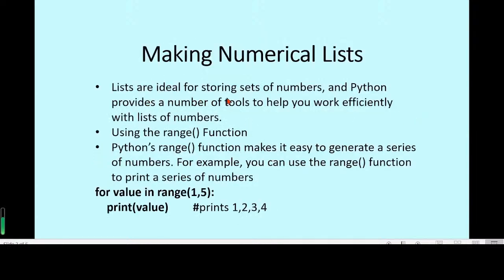Lists are ideal for storing sets of numbers, and Python provides a number of tools to help you work efficiently with lists of numbers. So we can use the range function. Python's range function makes it easy to generate a series of numbers. For example, you can use the range function to print a series of numbers like this. You can write a for loop, for value in range 1 to 5, print value. The result will print 1, 2, 3, 4.